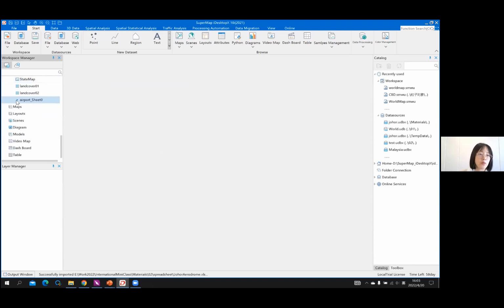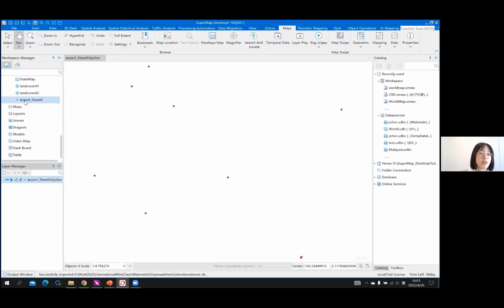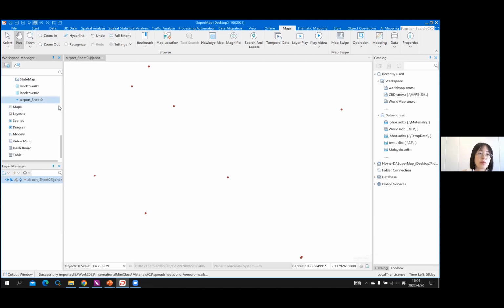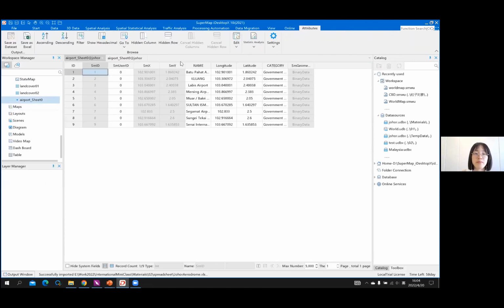And now we can see that this is the data set we imported. We can double click on it. You can see the spreadsheet is directly converted to these points. And if we right click on it to show its attribute table, here we can see all the information in the spreadsheet is also recorded in this attribute table.